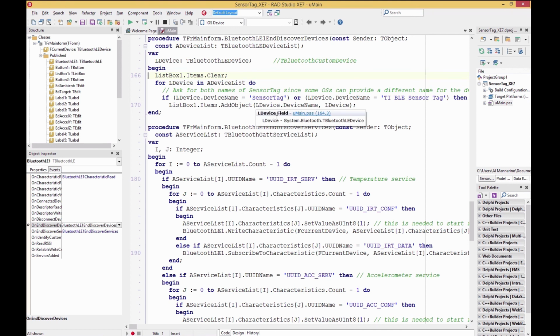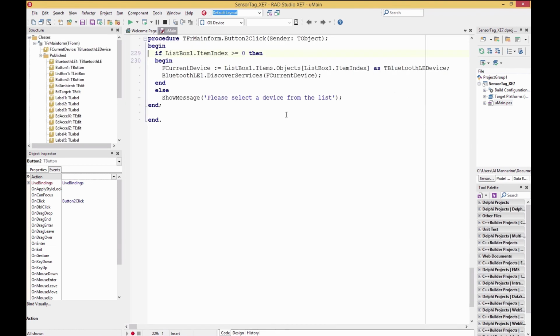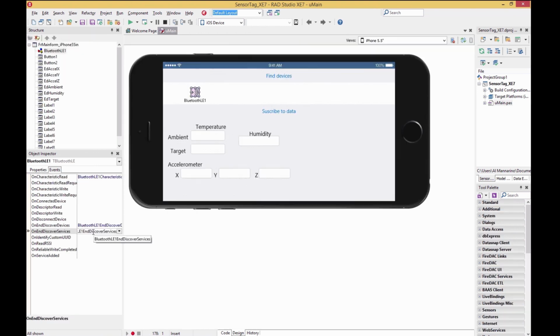And when we read from its documentation, the device name can be different on different operating systems. So once we have the sensor tag, we add it to our list box. We select the sensor tag from the list box, and then we click on Subscribe to Data. And here's where we call the Bluetooth LE DiscoverServices method with the current device that we just selected. This causes the OnEndDiscoverServices event to be fired.